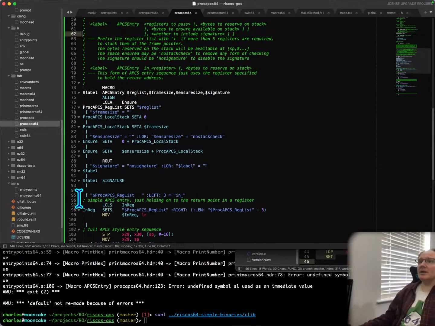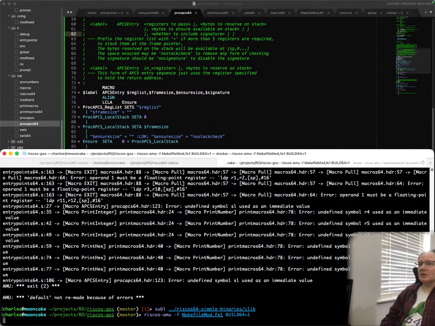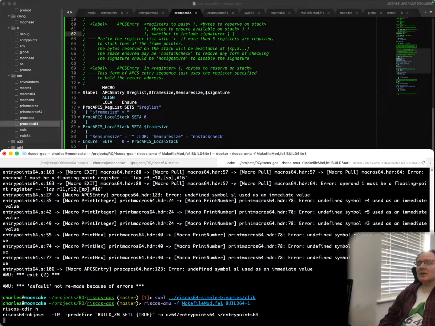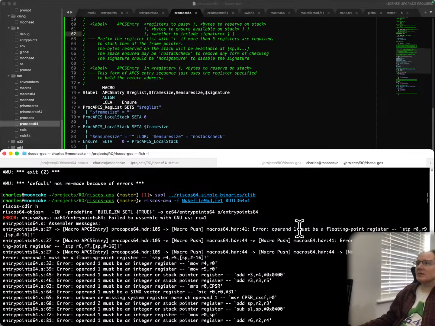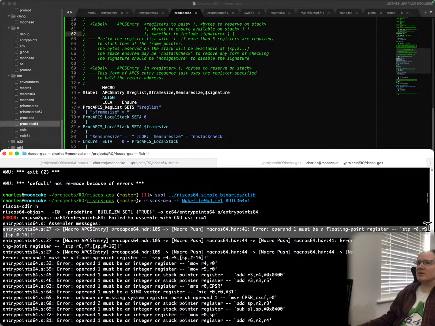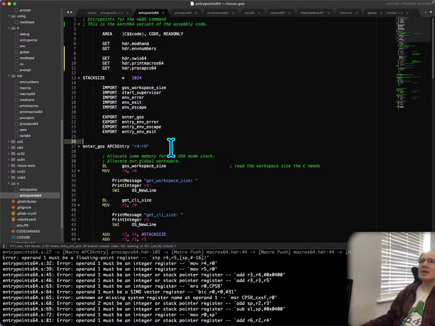Let's see if we've got anything that will assemble now. I mean, the rest of it won't, because none of the code's correct, but we can at least know the macros are correct. Must be a floating point register. Oh well, yeah, we've given register numbers there. Well, let's actually try making the code sensible then.